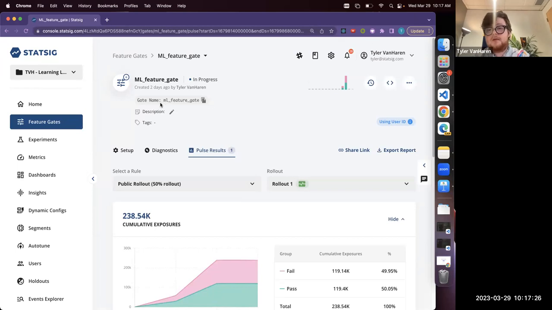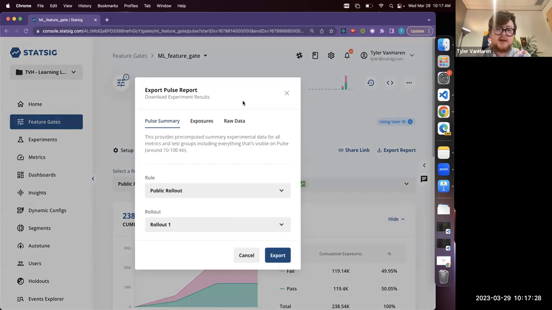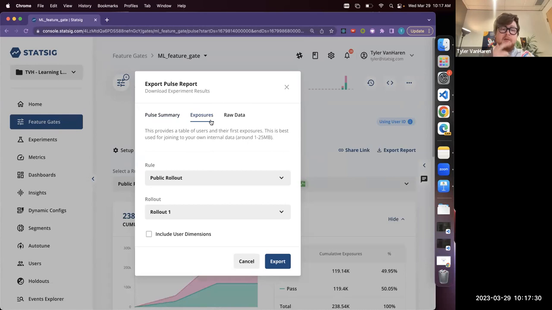The other cool thing you can do, like I said, is export those exposures. You can export pretty much everything. We feel pretty strongly that your data is your data. We're not trying to hold on to it. We're just doing a lot of math for you. So if you want to export which people were in each group, you can do that here.